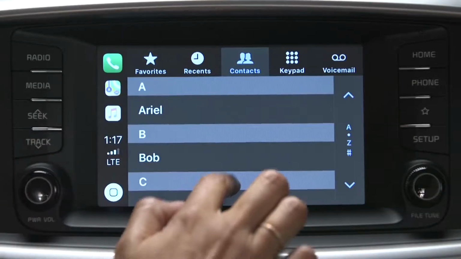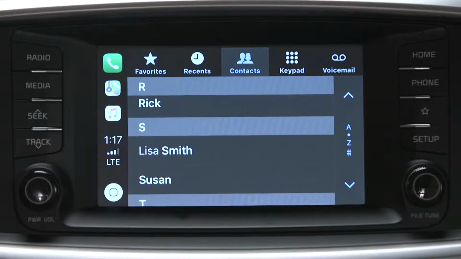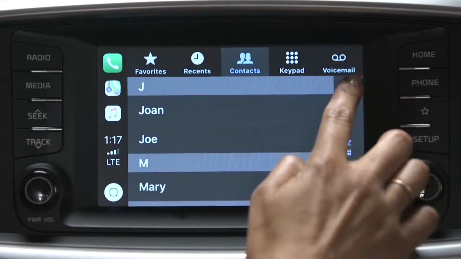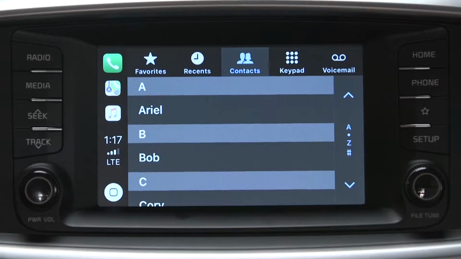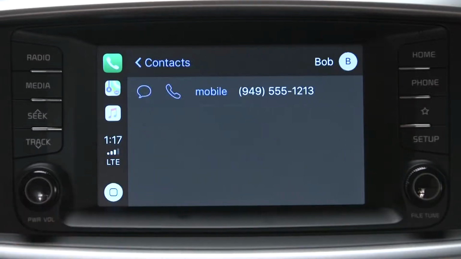Swipe the Contacts screen up and down through the list, or you can scroll through quickly using the up and down arrows. Touch the contact name or number to initiate a call.